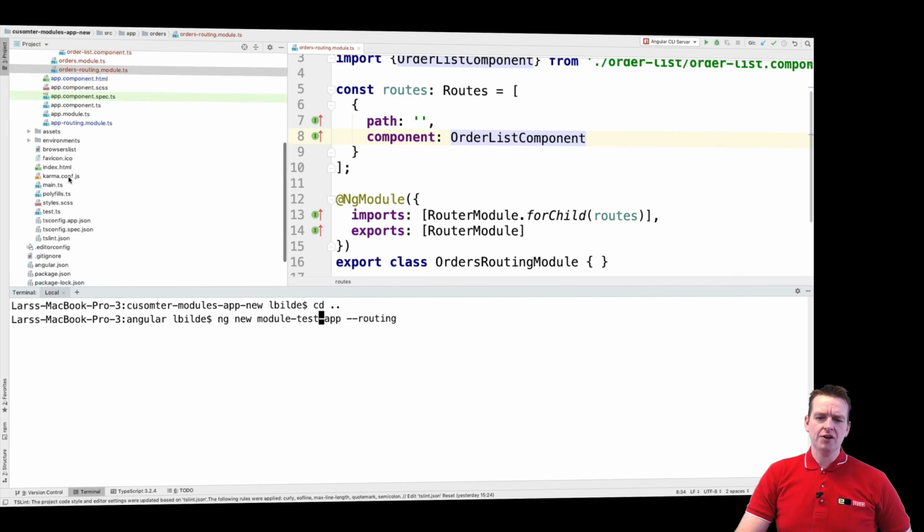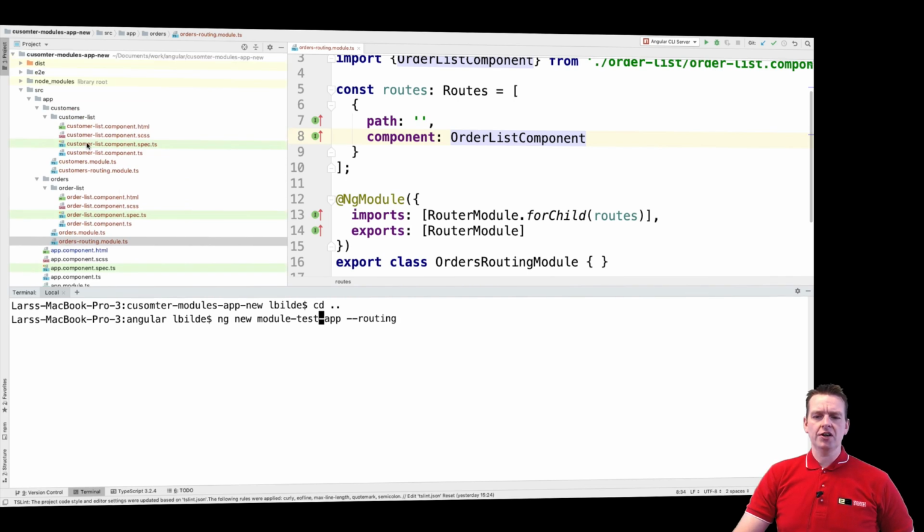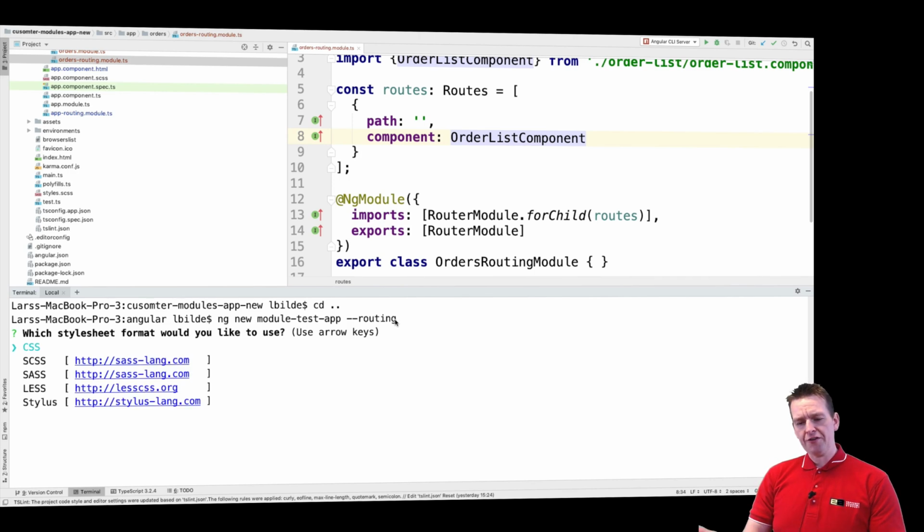And then all of these configuration files, the index page, environments, all the stuff that we need to build a complete Angular application, right? So that's kind of this command right here, what that's going to do for us. I'm just going to let it run. Now the first question is if you want to use CSS, Sass, SCSS, less, or stylus.